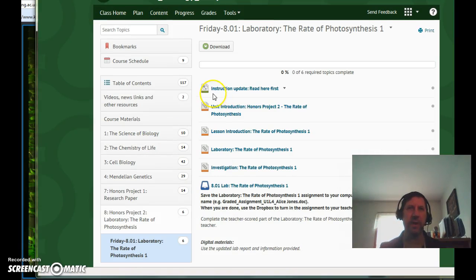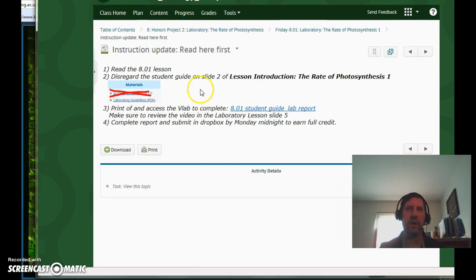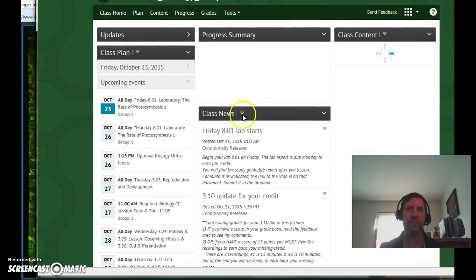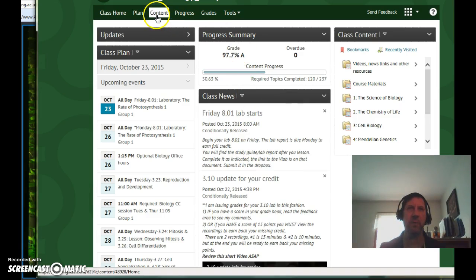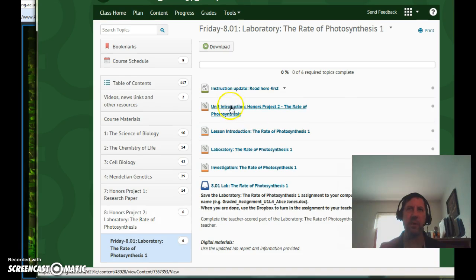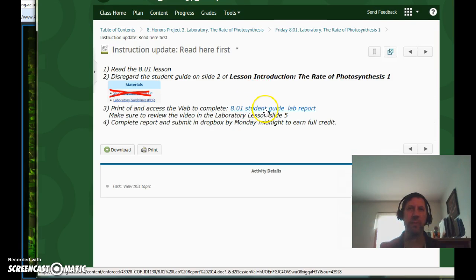This is what it's going to look like. You have instructions here, which I'm going to update a little bit, so you'll have some updated information in the very first area shortly. Go through your content: the orientation in the lesson, and then the lab. There's a short video in here that you needed to watch.